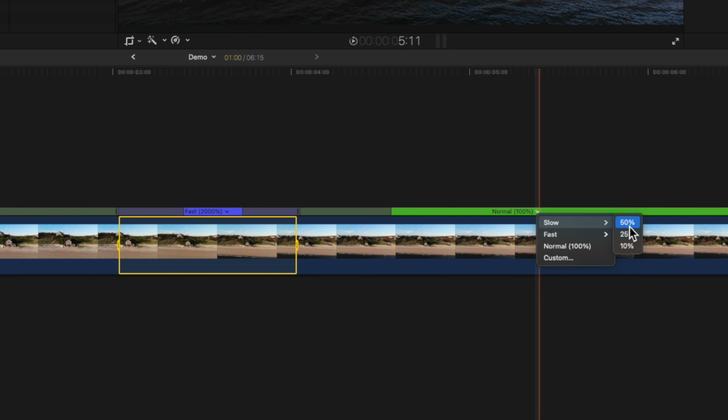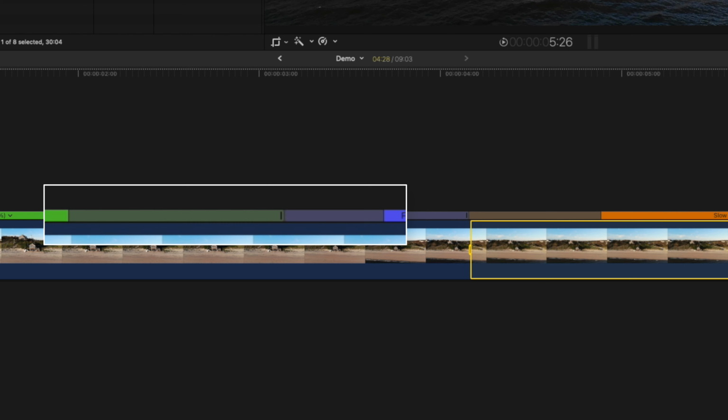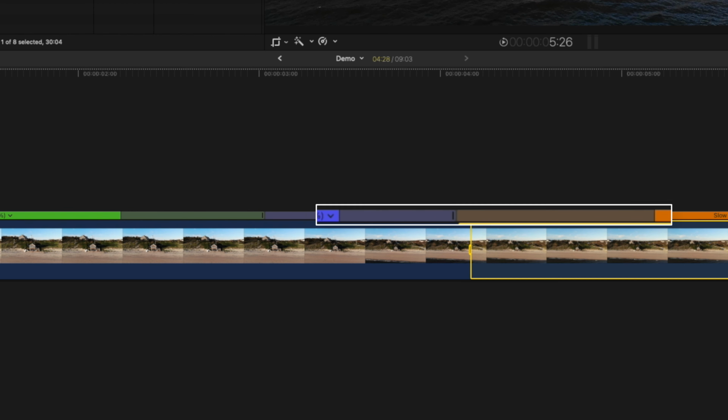I'd like to bring your attention now to these grayed out portions. These areas represent the amount of time that it takes to transition from one speed to the next. And I want to show you how to adjust these, but before we do that, let's take a look at how this clip looks right now.